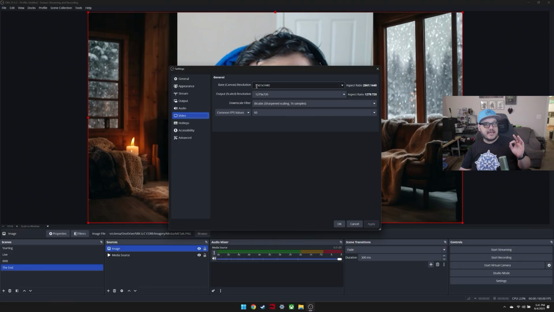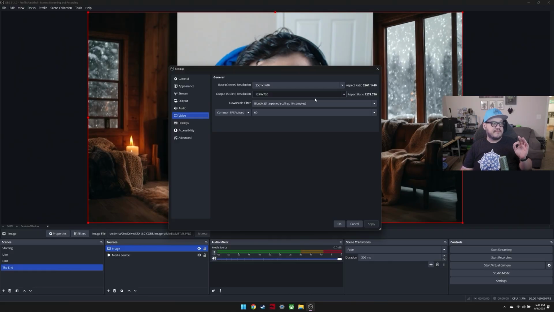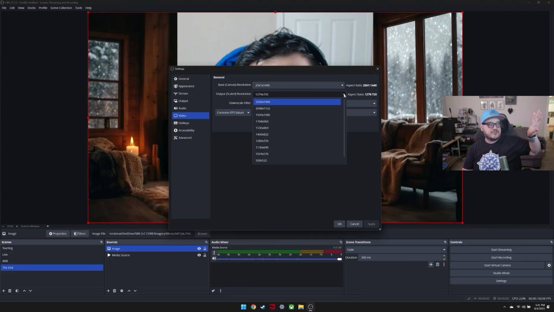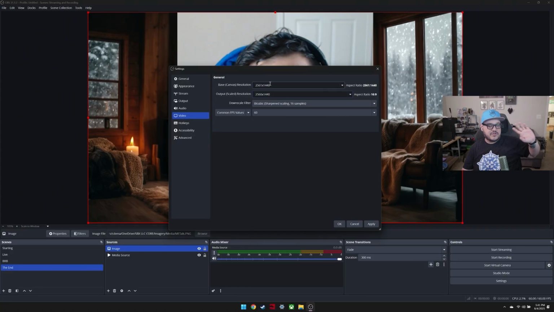So you want to make sure that it's matching this, right? Not the output. Output resolution is what's going out with your streaming, what your stream's going to see. So you also want to make sure that it aligns with your resolution. But the main thing that you want to make sure your image and your videos are aligning with is what you have your base canvas resolution set to. That's what I would recommend.